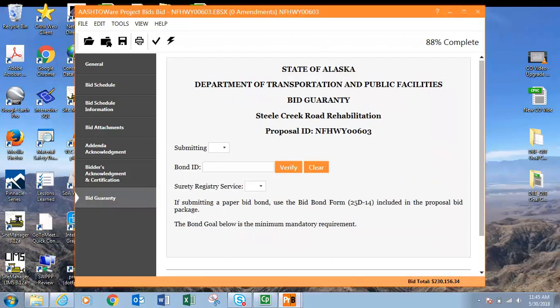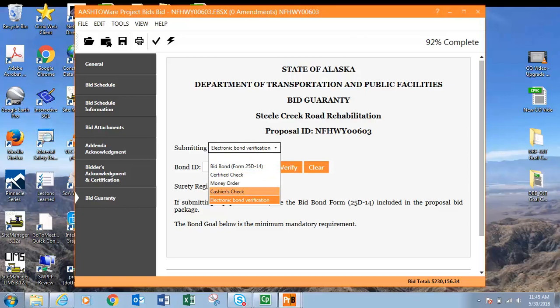Finally, we will go down to the bid guarantee tab. If you have an electronic bid bond, you'll select electronic bid bond verification and type your bond ID that was provided to you from the bond clearinghouse and select verify. And you would click which of the 2 bond clearinghouses your surety agent works with. However, even if you are submitting an electronic bid, you do not need to use electronic bid bonds. You can select any of these different types of bid guarantee that you are going to be submitting by mail or hand delivering to the contracts office to go along with your electronic bid.